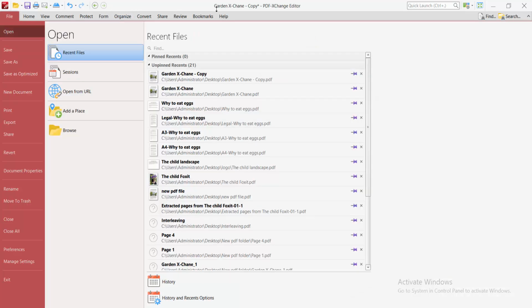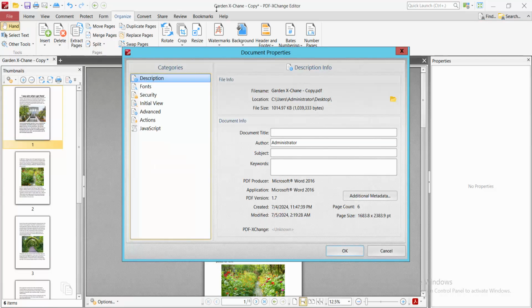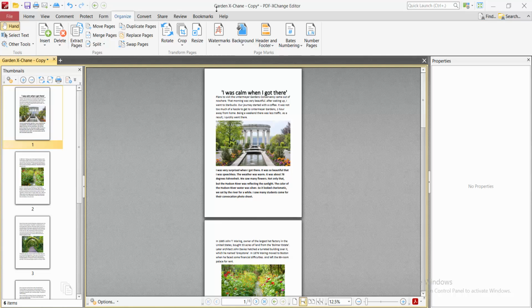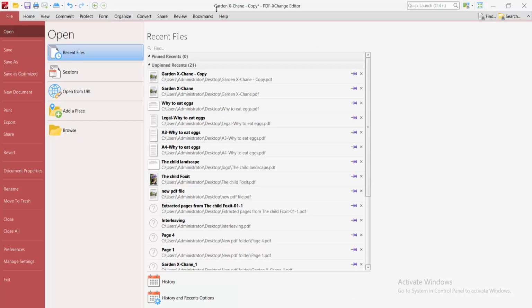Select the File option and check Document Properties. In the Description option, this is the page size. And finally, select this File option, then Save or Save As in PDF file.